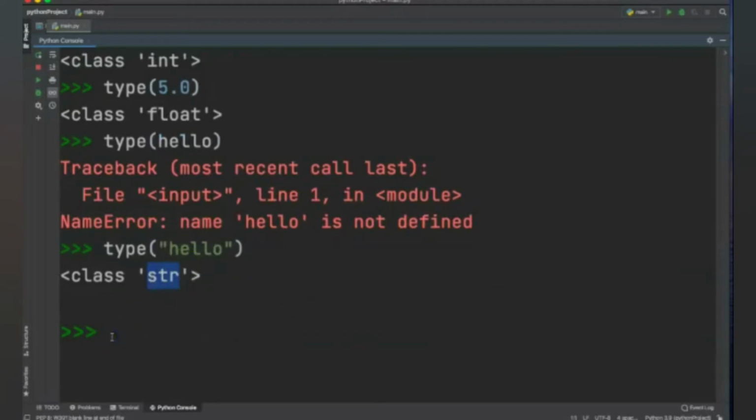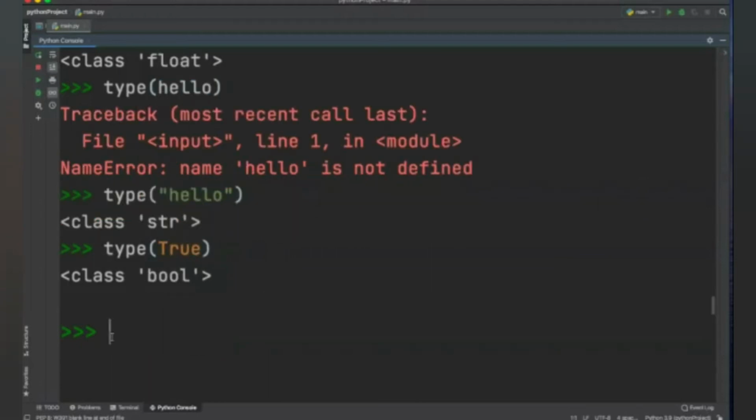Now, what about the Boolean values? We want to find out the type of, let's say, true, without the quotation marks in mind. So we get the class as bool. The same thing with false with a capital F, that's completely fine.